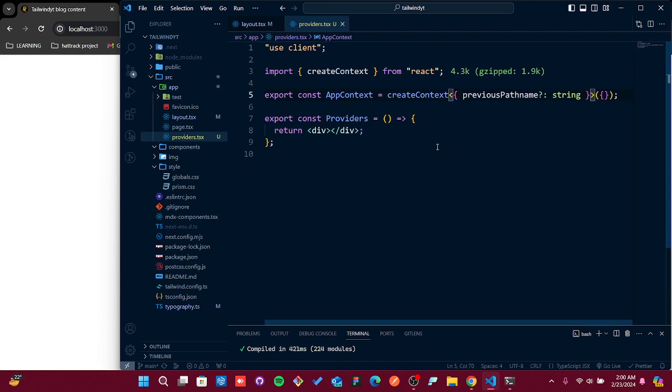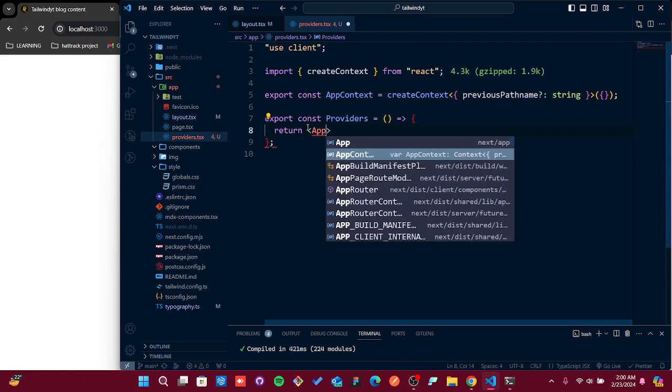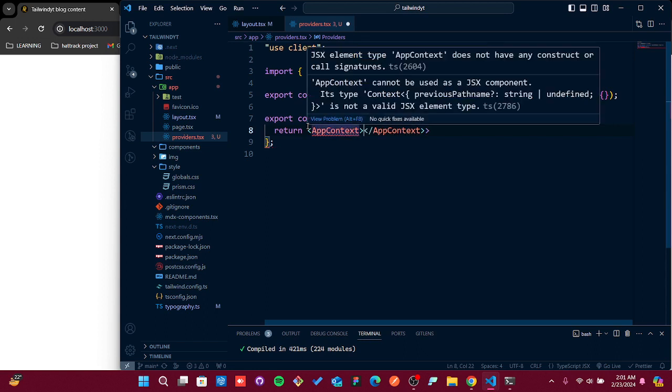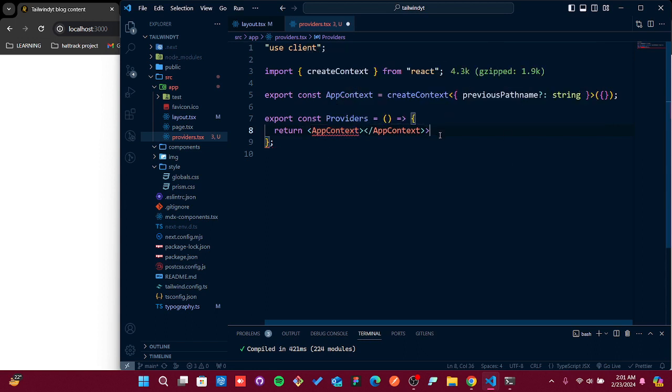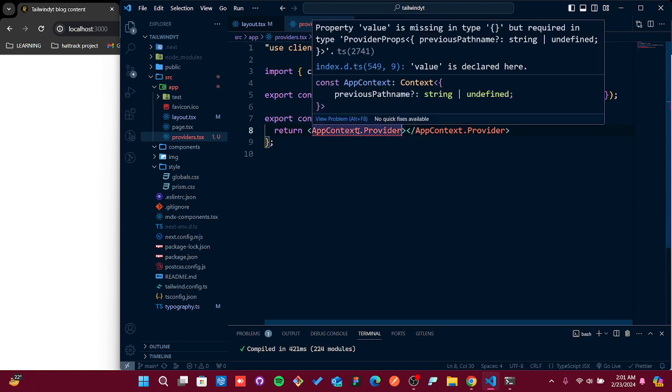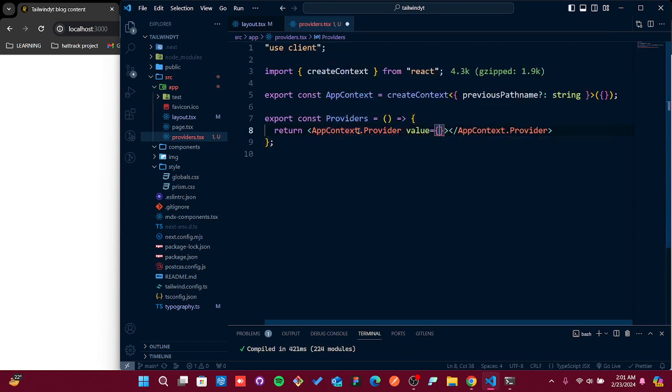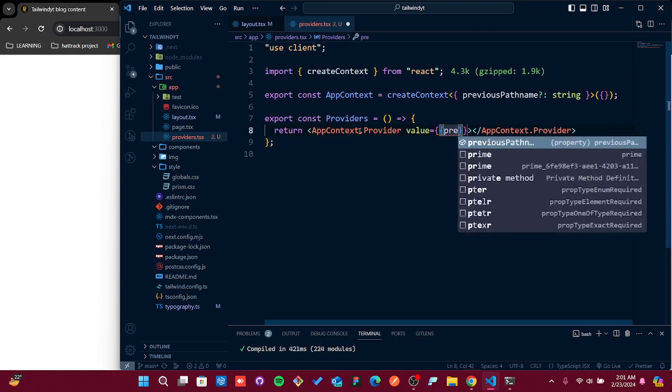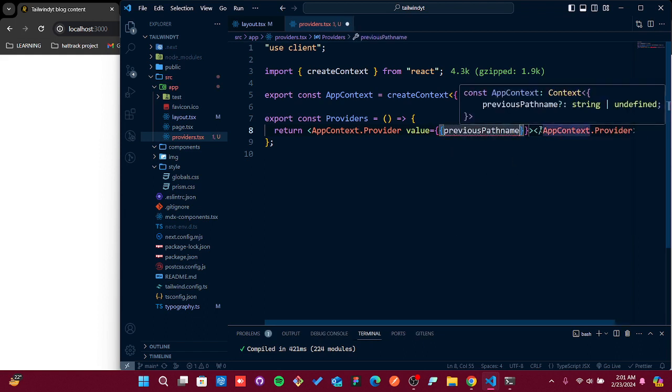Okay, that's my app context. So instead of the div, I'm going to pass that app context here. Okay, again a typo. So that will be app context dot provider. It's a default variable, taking that, and the value is going to be, I think, the previous path name. So that's the value we're going to define here.